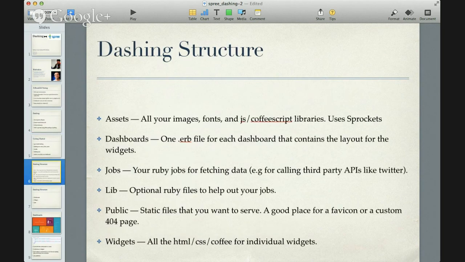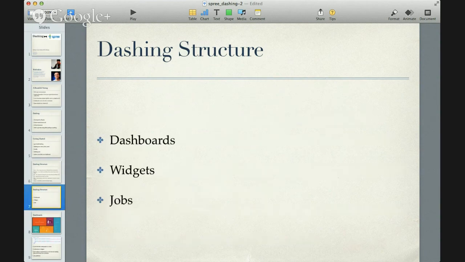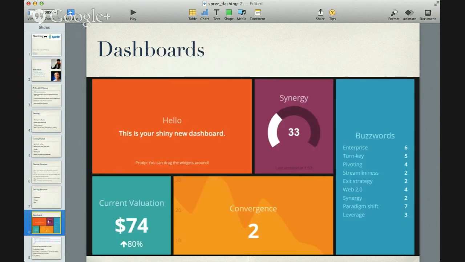So this is the structure of a Dashing application. There's a lot of different files and directories, but really what we're concerned about is these three. These are the three main parts of a Dashing app. So there's dashboards, widgets, and then jobs. This is a dashboard. When you first start a Dashing app, this is what you see. And a dashboard is just a collection of widgets.